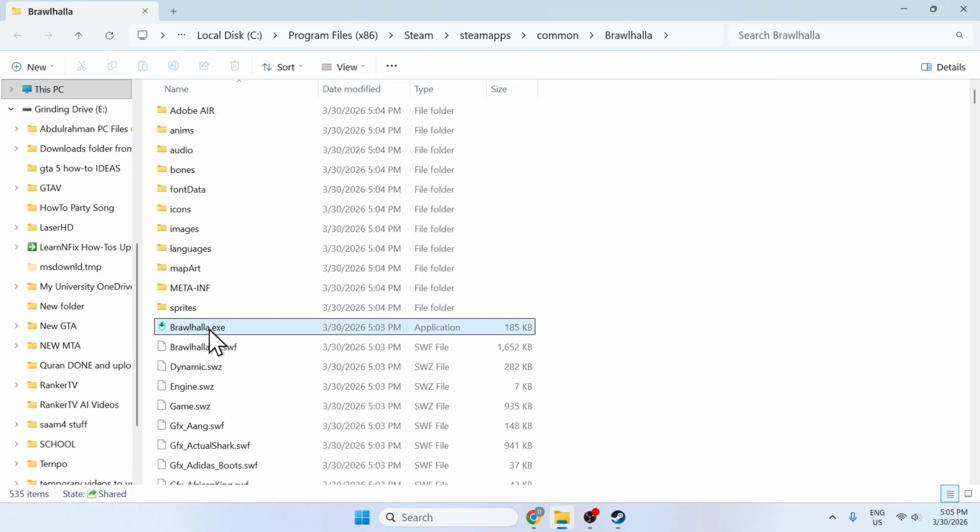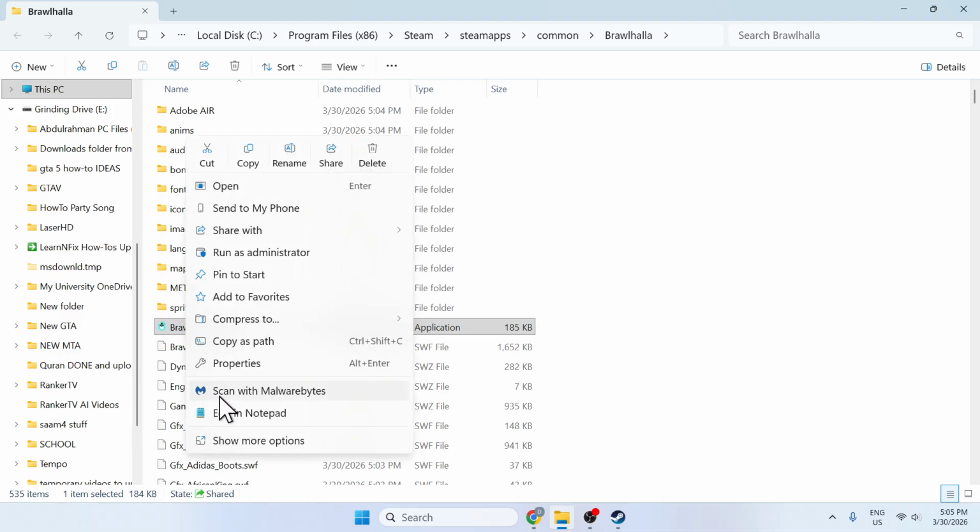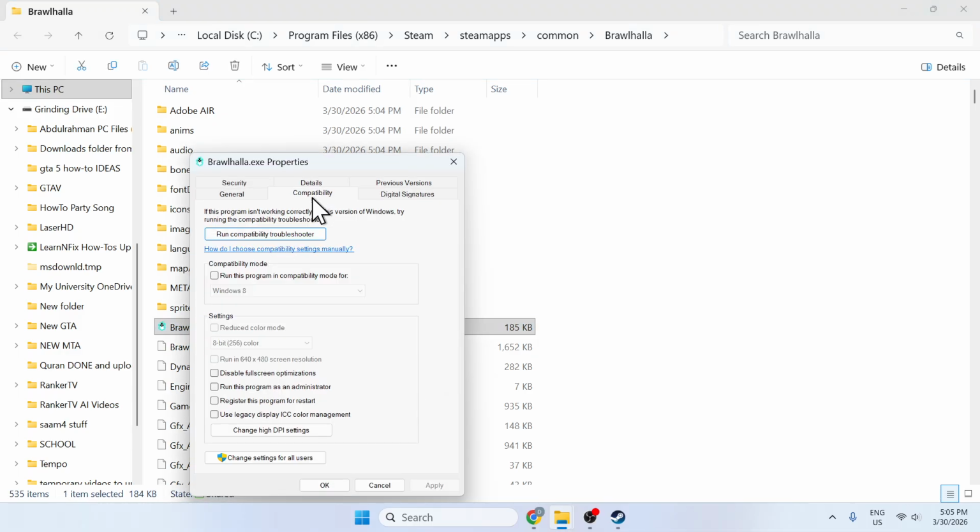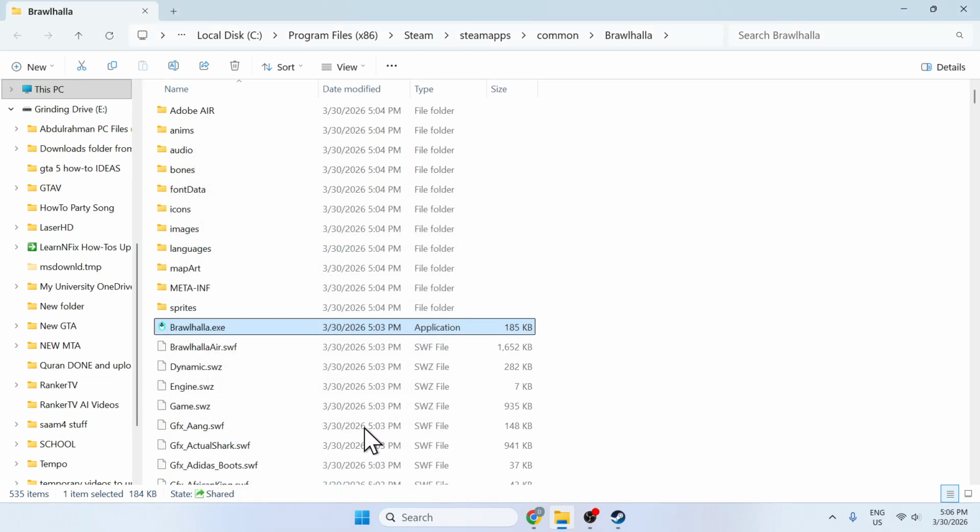It should be the one that ends with .exe. Right click, properties, compatibility, run this program in compatibility mode, run this program as an administrator. Click apply and OK, and try opening the game and see if this works.